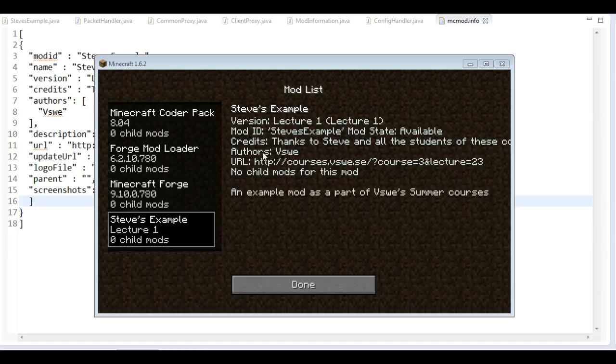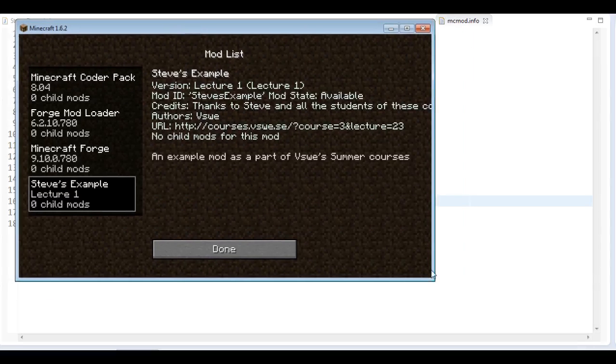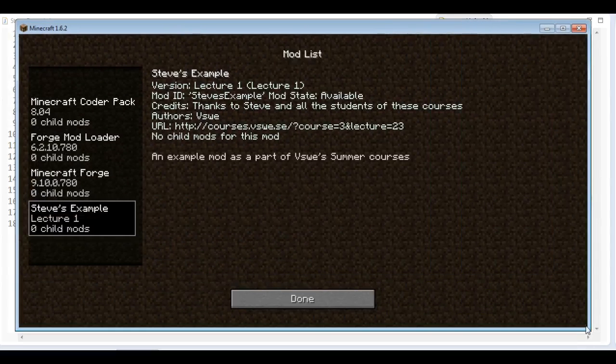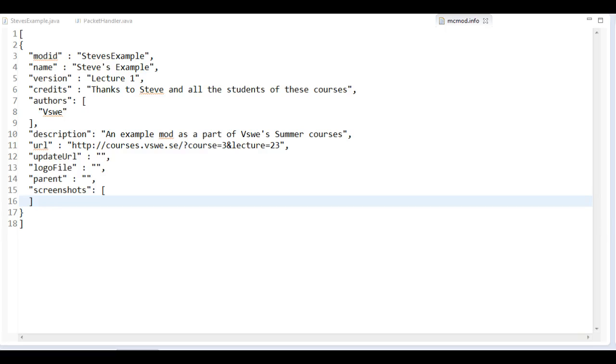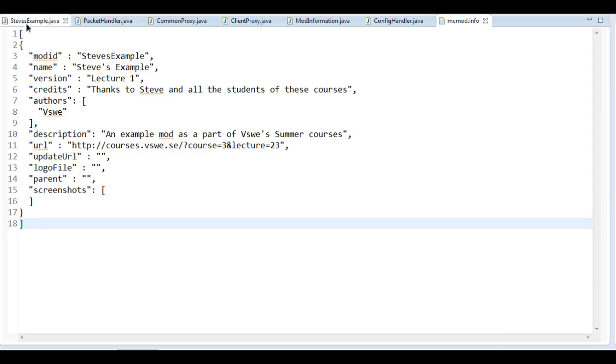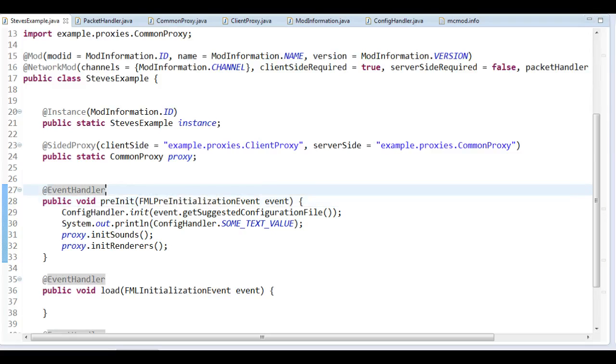We have the mod ID and the credits, and we can't really see the whole thing because, well, the window is not big enough. There you go. Then we have the URL we specified and other things like the description stuff. So just to give you some extra information about the mod. So that's just a neat way of adding information to this mod list. Quit the game. So now we have a mod here with an mcmod.info file to actually get some information about it.